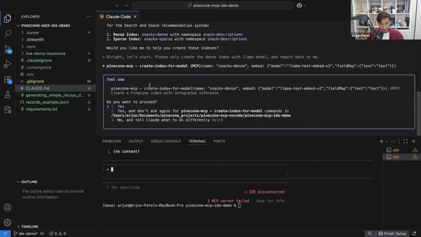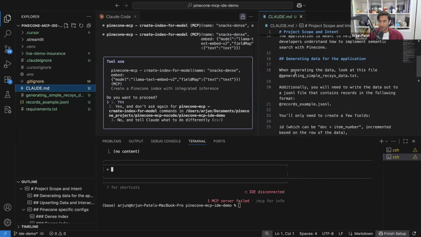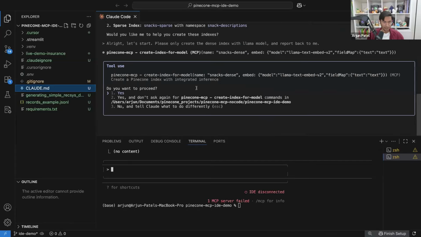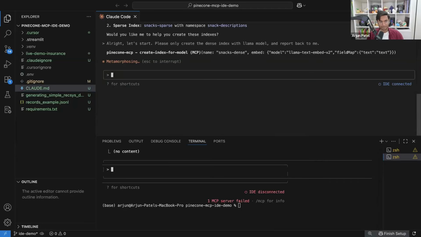All right, cool. Create index for model, name, snacks dense, embed llama text embed v2, which is the model that's hosted on Pinecone. And we can just go ahead and create it. And how did Claude know that we were doing this? In the bottom of this Claude MD file, I've specified what the configuration should be. So all Claude had to do was read that and process it. So let's go ahead and create those indexes.